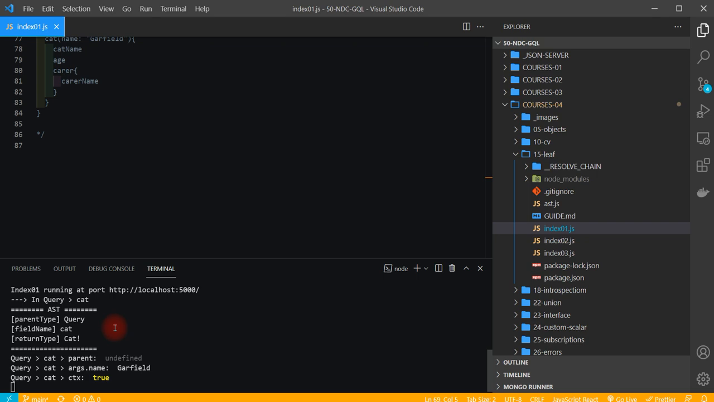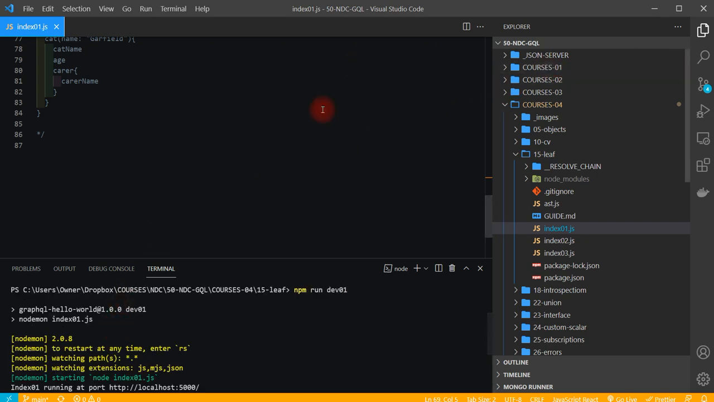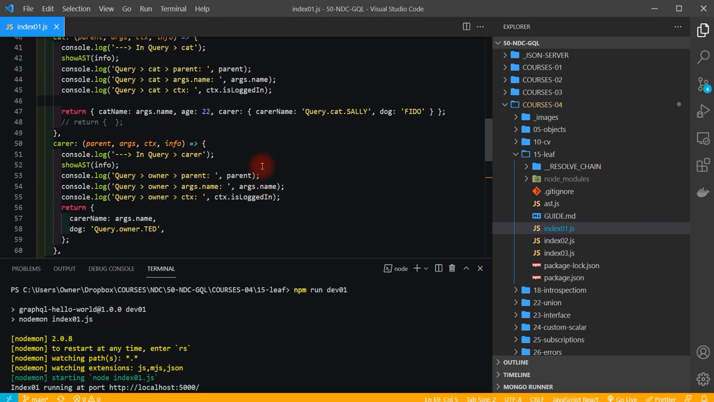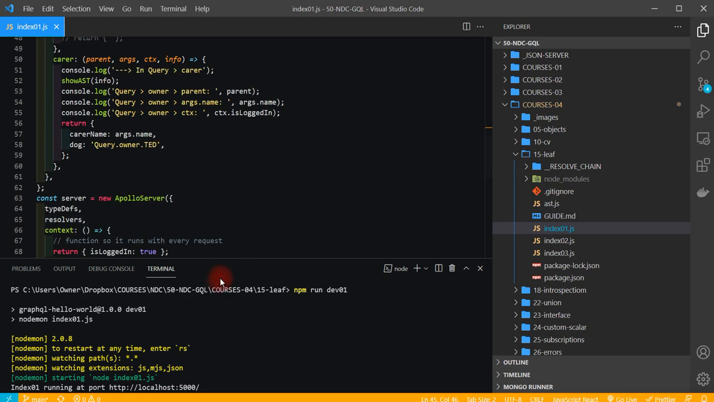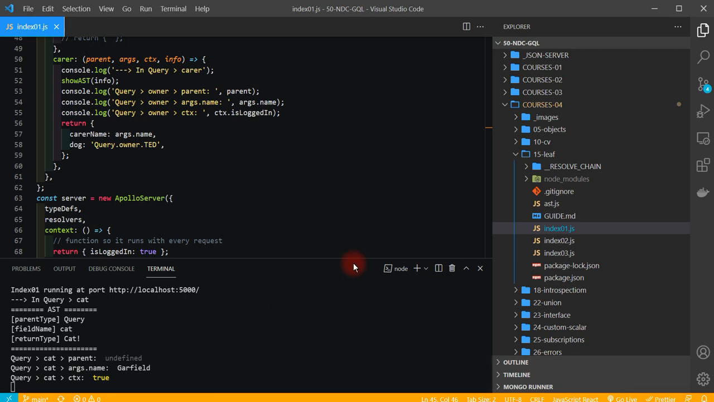we displaying it out in query cat. Let's have a quick look at the code. Are we not logging out the console query ctx is logged in? Let's do a control C. There we see true.